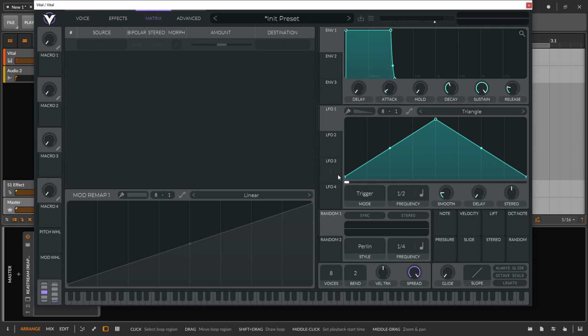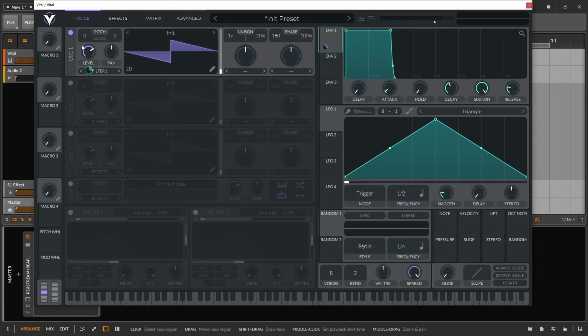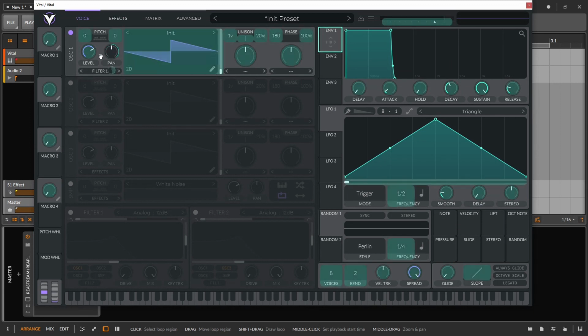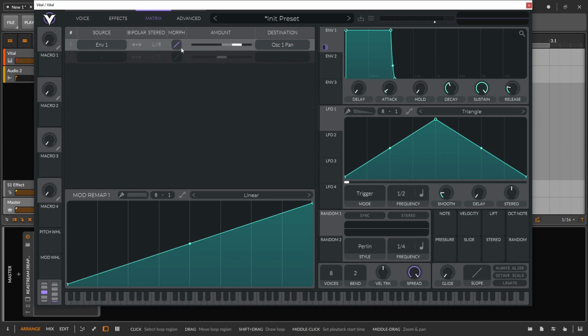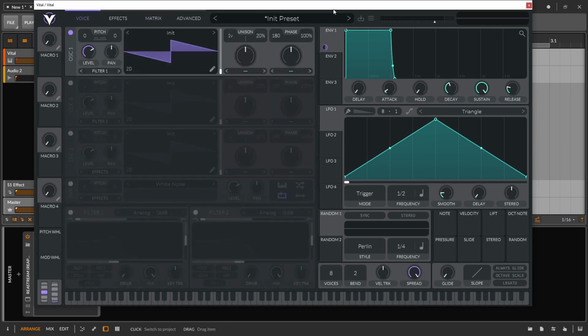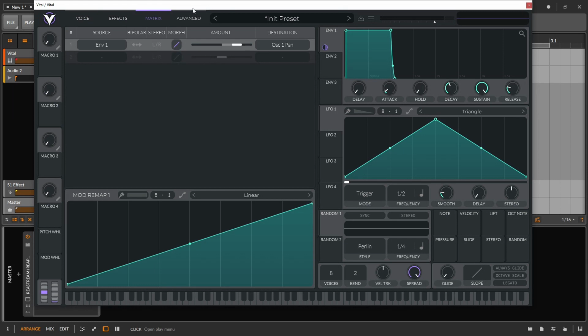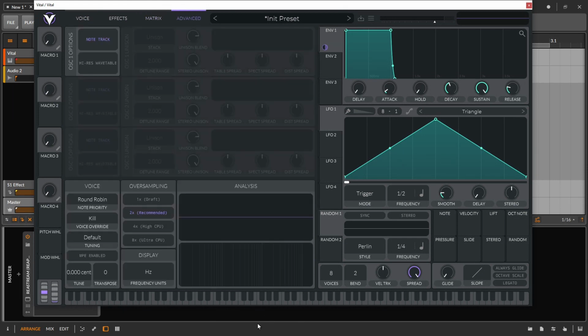Then matrix is basically when you assign something here. So say if I were to assign this to the volume, it's going to pop up here in the matrix. So let's assign it to the pan, and if we go to the matrix, you can see that's here. There is also some additional control in here that I'll go into when I get to the mod matrix. But for now, you've got your effects, your mod matrix, and then there's the advanced tab. The advanced tab covers pretty much everything to do with advanced Unison stuff, oversampling, how voices are handled. You've got a little analyzer in here, and that's basically it for the advanced tab.